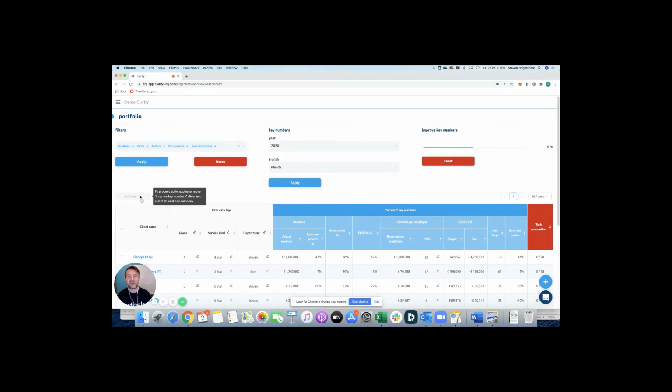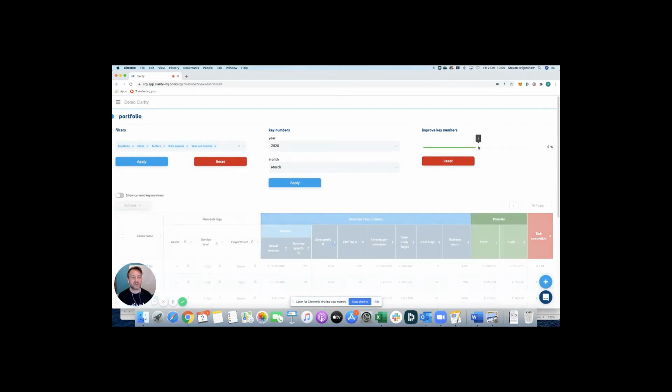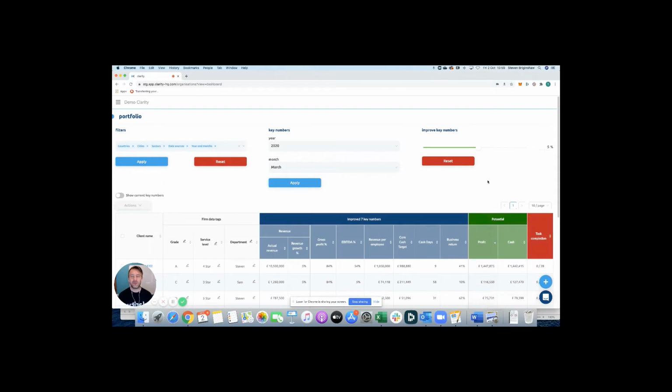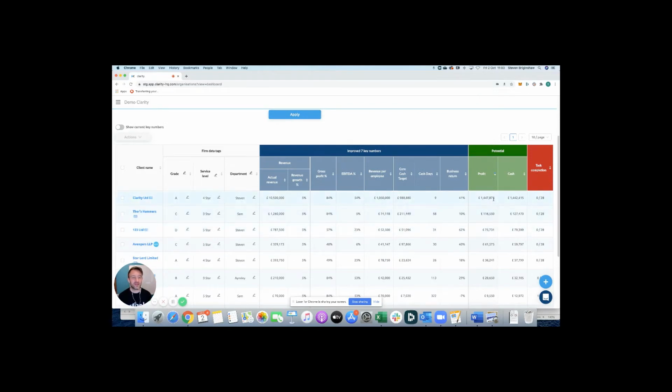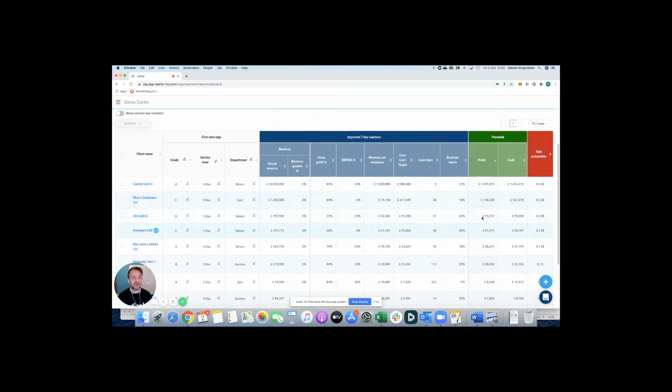And you can see here, the first thing that we need to do is improve the key numbers. So put a percentage improvement on the key numbers and then select the clients we want to send it to. So let's say for argument's sake, we move the slider to, I don't know, 5%. And then from here, maybe what we want to do is send this out to the clients who have the most potential for profit. So if we sort that here and get the top 3 clients, let's say for argument's sake, we can see here that these top 3 have the biggest potential for profit improvement. So let's click on those 3.